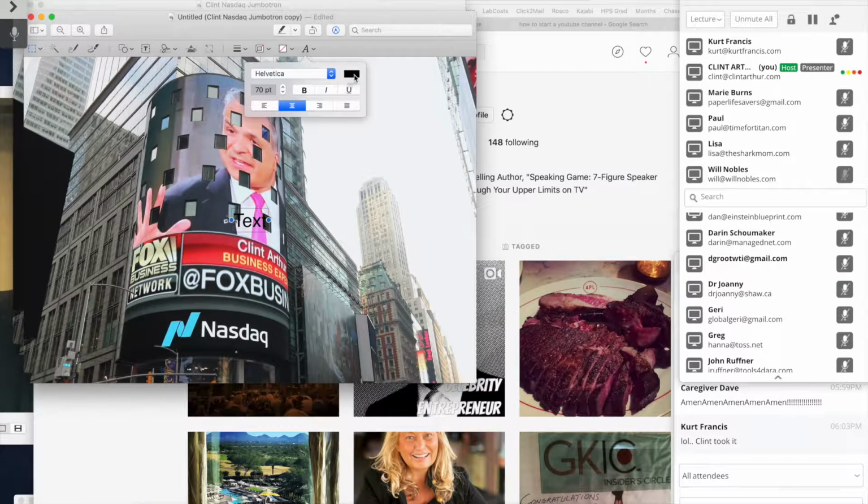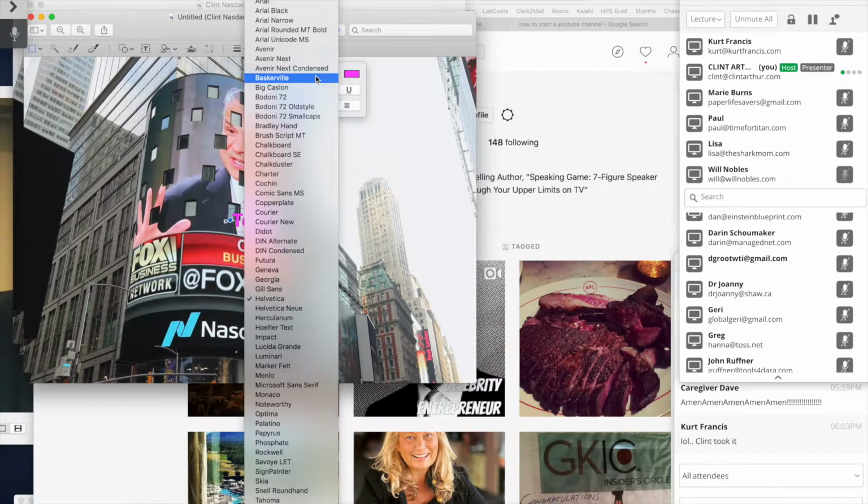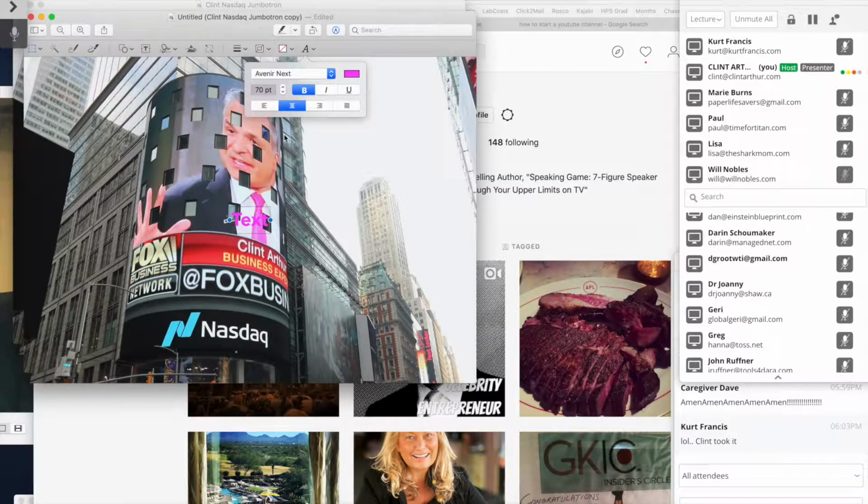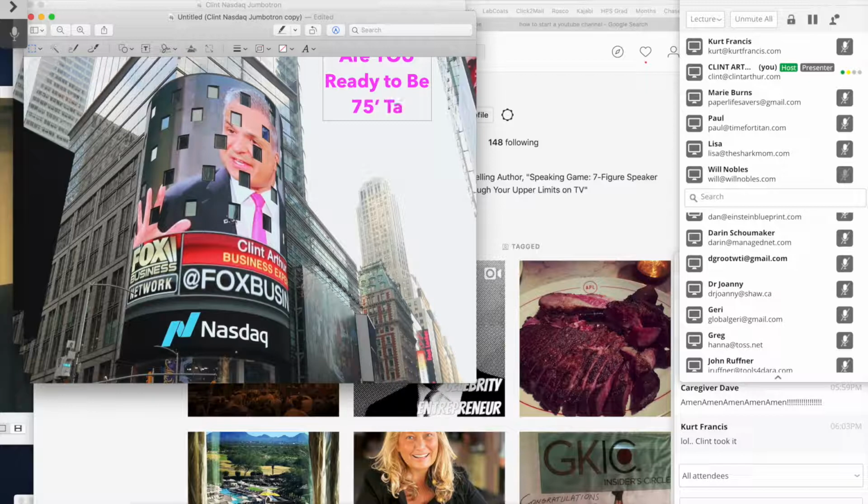I'm going to make it in pink because I like pink. I'm going to make it bold. I'm going to make it a font that I like, Avenir Next. I'm going to put it right here. The message is, are you ready to be 75 feet tall in Times Square?